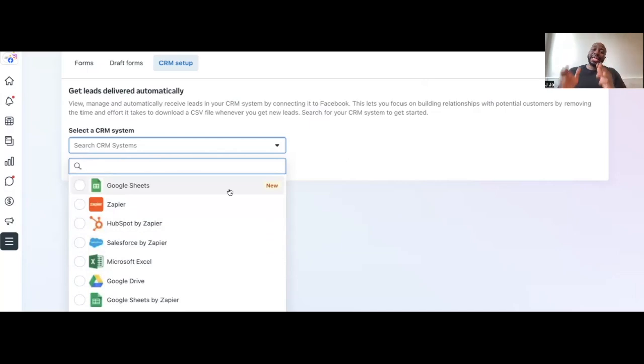So guys, that is how you connect your instant forms to your CRM system. So when you run ads, the leads are going into your CRM system, so it's easier to contact as well as nurture the leads.